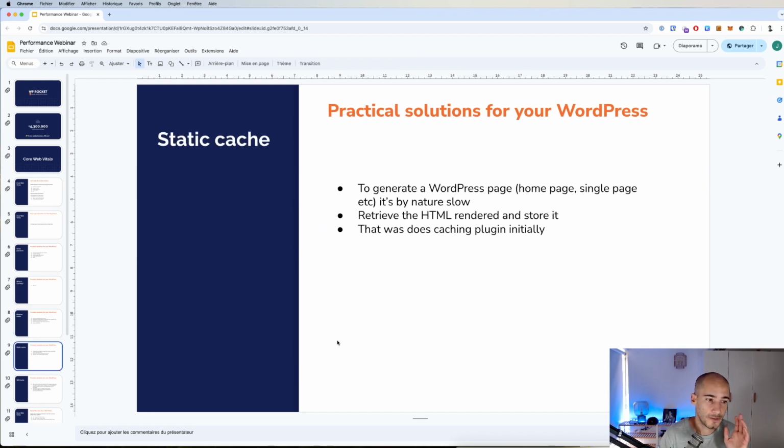The second cache I'm going to talk about is static cache. Static cache is what usually has the biggest impact in terms of performance. So you need to understand how a WordPress website works. Let's say you are going to display the homepage of a WordPress website.